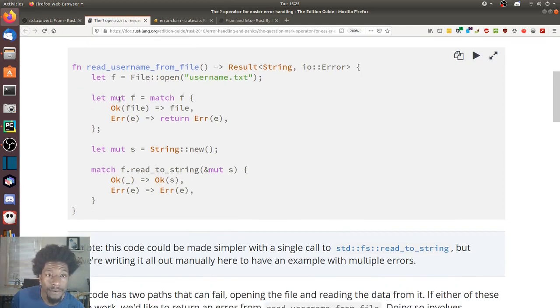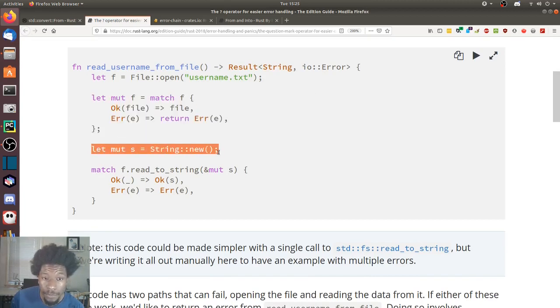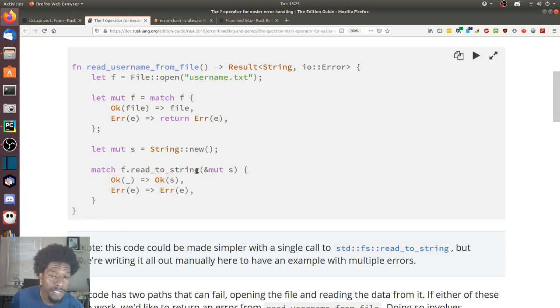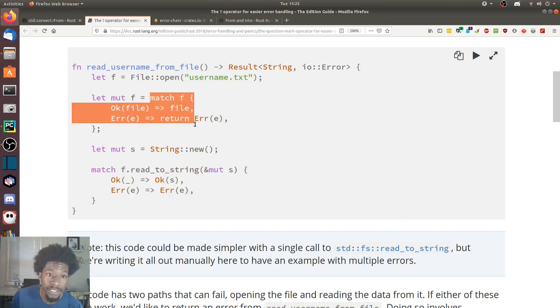But in here we have something that can fail. We open a file, and then we check to see if it's okay or if it's an error. And this is our error handling. We do something with a string, create a new string, and then we try to read contents to a string. And then again, we have the same type of error handling. They could have done this in one function convenience call, which they note here, but they did it in two separate ones because they want to emphasize that this stuff, this match expression, is just boilerplate.